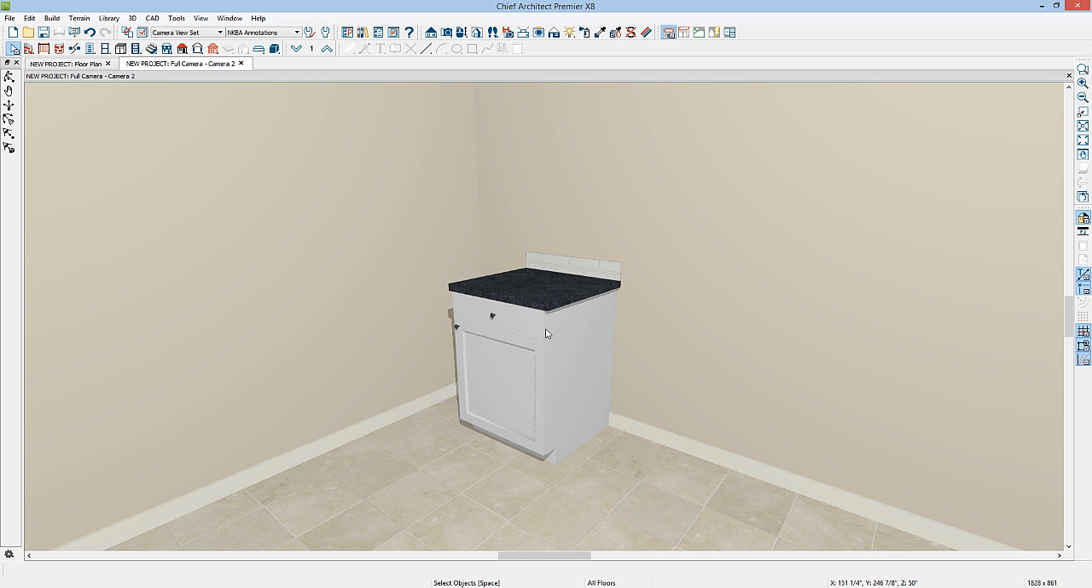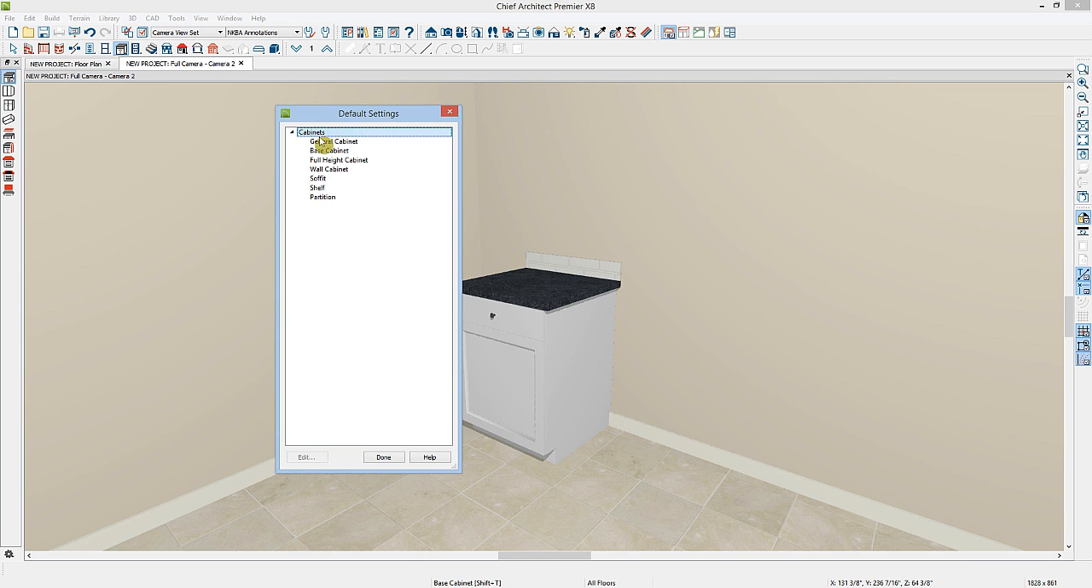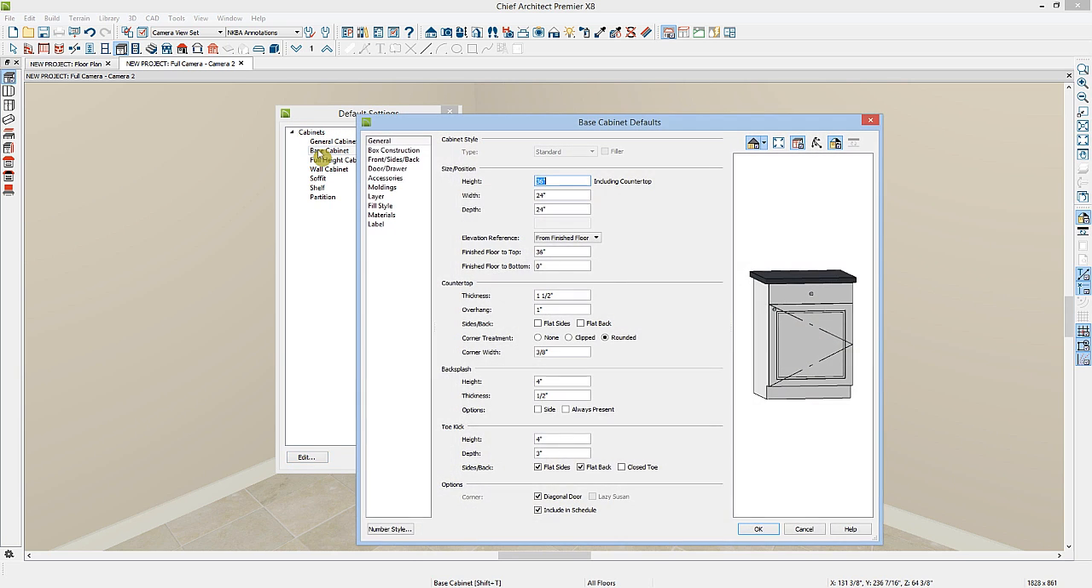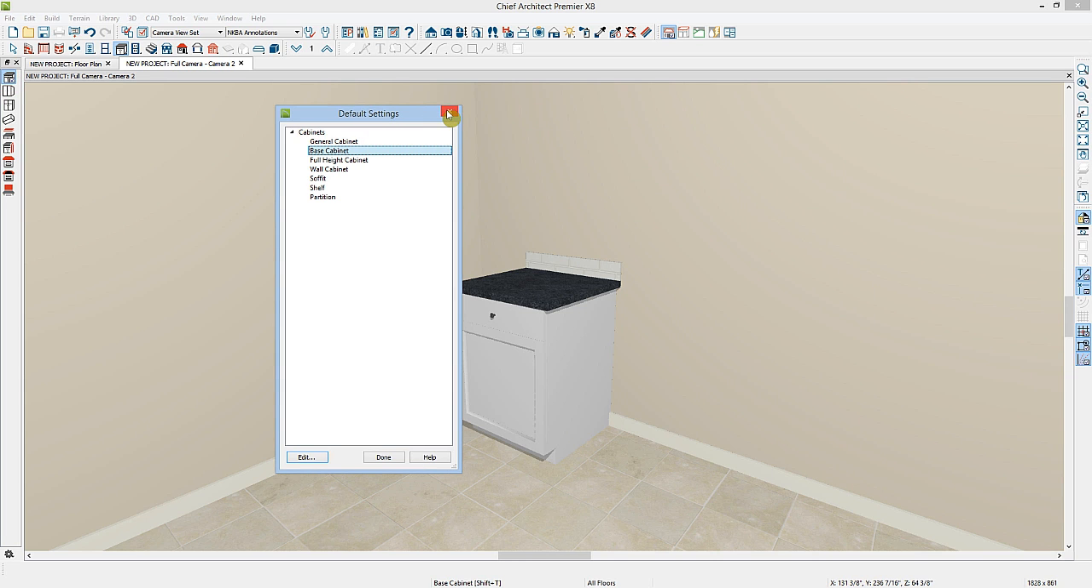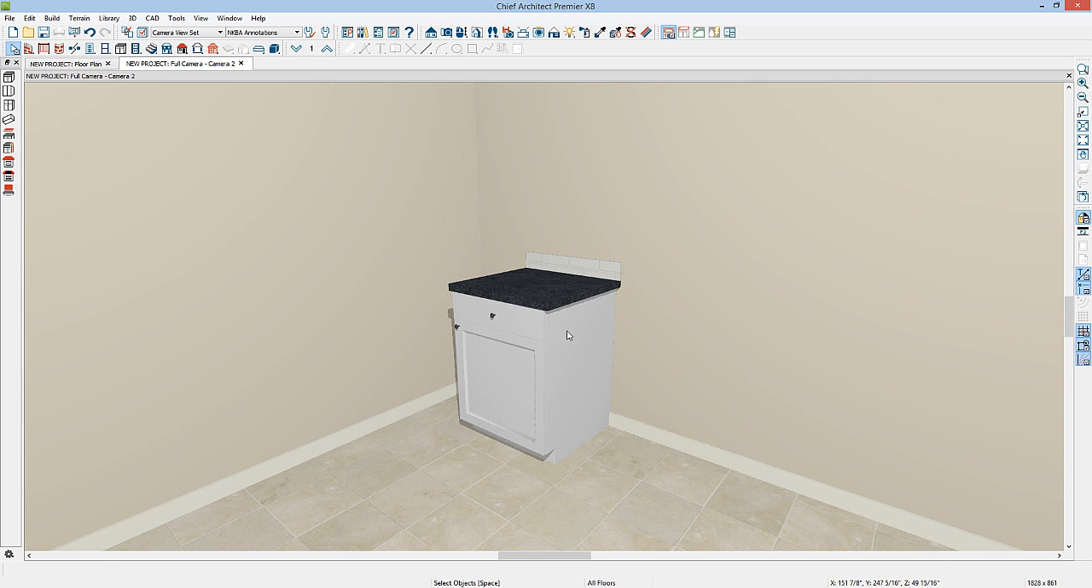To easily get to the defaults for your cabinets, you can double-click here on the Cabinet tool. That will open up the defaults specific to your cabinets. If I double-click here on Base Cabinets, it'll open up the Base Cabinet defaults. This is where you can make changes to the cabinet that your Base Cabinet tool is going to place. But there is another easy way to change the defaults for your base cabinet.